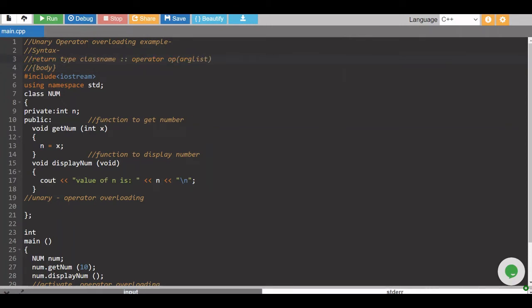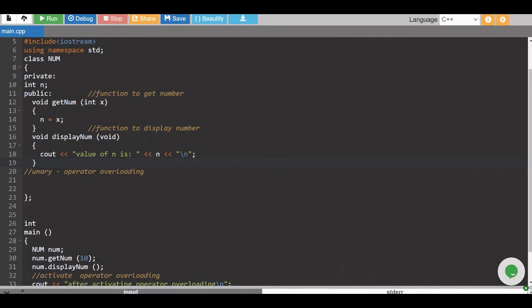See, it can be achieved by using member functions as well as friend functions. The only difference between member function and friend function is that in member functions there is no argument for unary operator overloading, and for binary operators it uses one argument. Whereas in a friend function it has one argument for unary operators and two arguments for binary operators. So this is the example for unary operator overloading for operator minus.